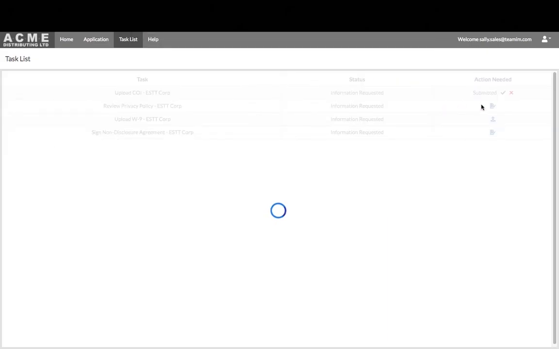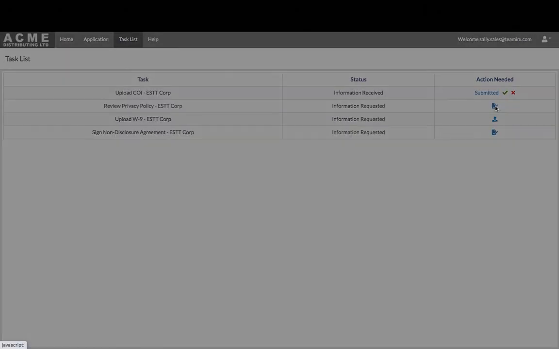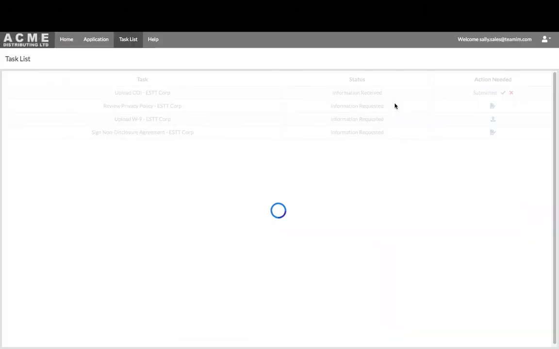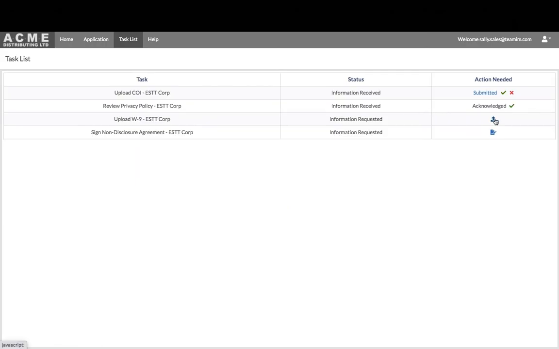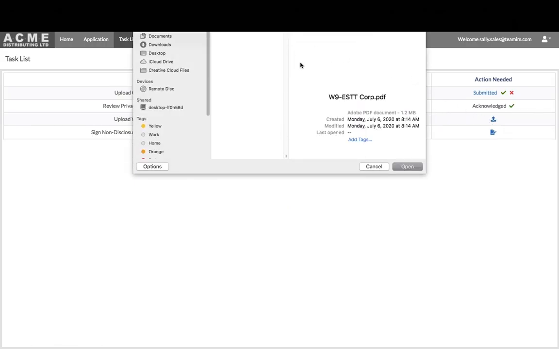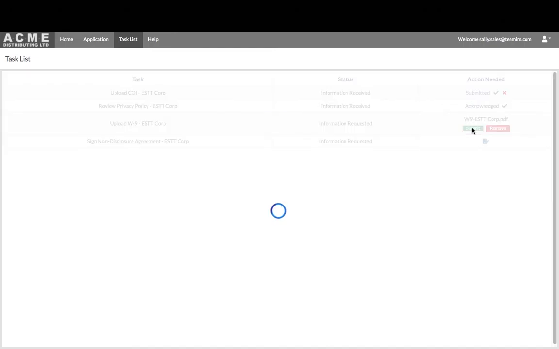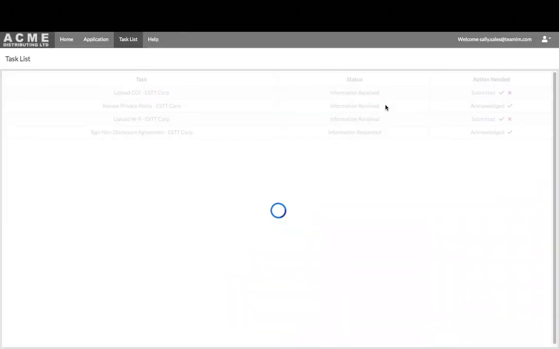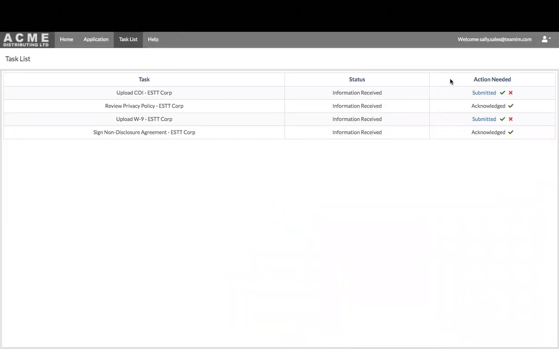This acknowledgement task, similar to our data room demo, is a one and done here simply for the sake of time. However, again, these can be implemented using something like DocuSign or HelloSign for e-signatures. Next, we'll upload our W-9 and sign the non-disclosure agreement. Once all of our tasks are complete, they will be ready for review within M-Files, after which our registration can be approved.